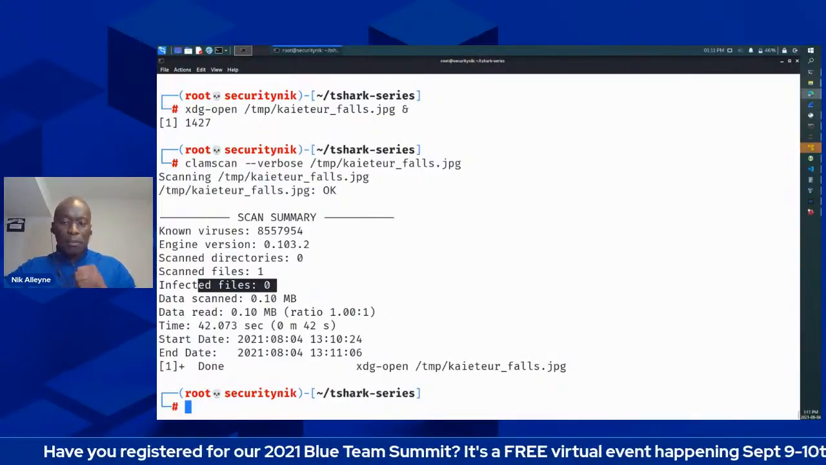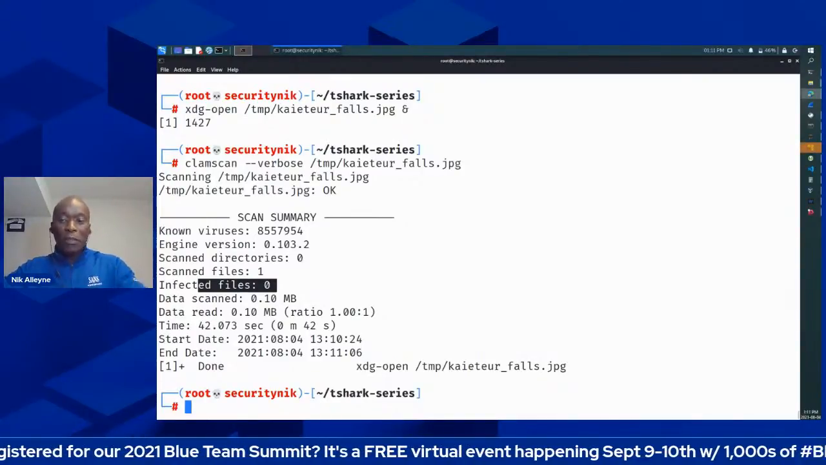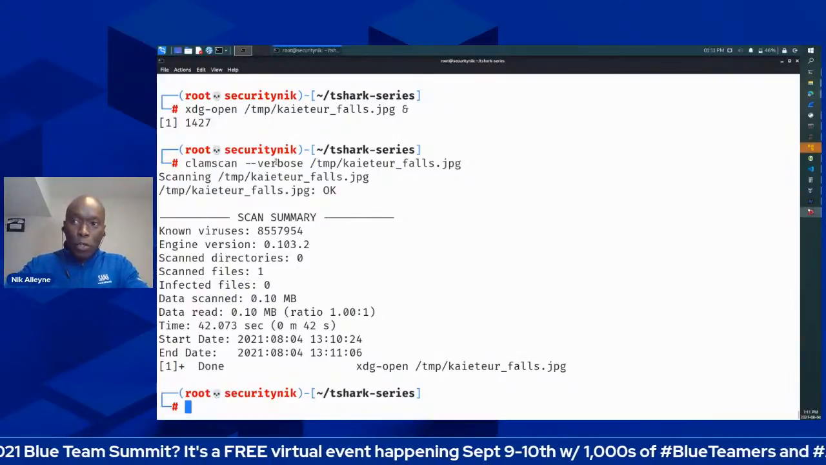Thanks, Ross. Much appreciate that. Ross says he loves the book. Which one of the books, Ross?